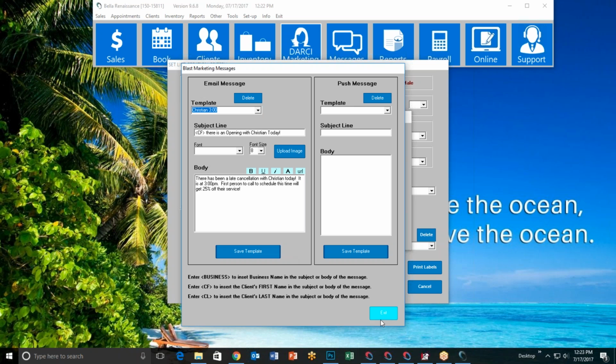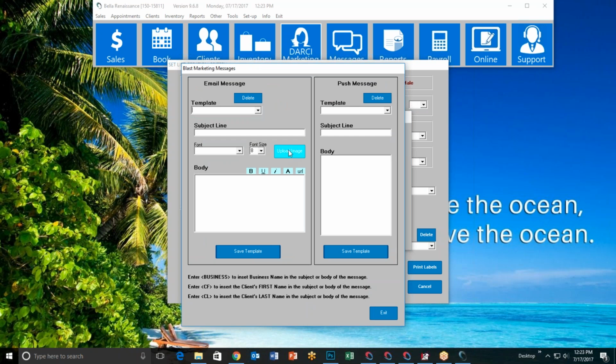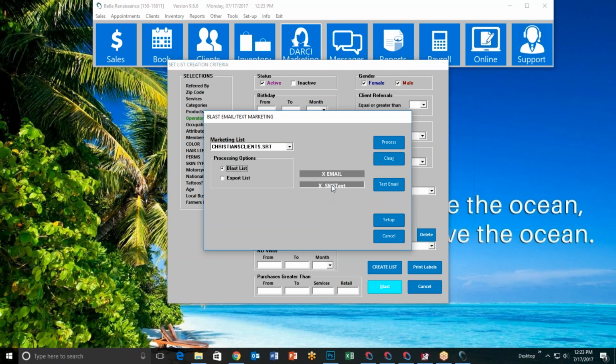Save my template. Then maybe when I upload my image there, because you have that upload image option, maybe I upload an image of Christian's smiling face. Then I can go to my emails, choose my Christian's 3 o'clock, test email, make sure it looks good. Yep, looks good. Hit process, and every one of his customers that allows you to send them promos that you have an email for will get this email. And hopefully now your phone's going to ring.